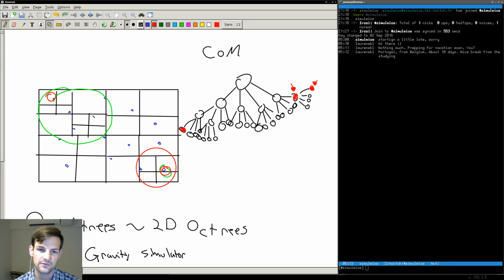And of course the force of gravity is F equals G m1 m2 over r squared, where m1 is the mass of one object, m2 is the mass of the other object, and r squared is the distance between the two. So the further we are away, the less force we're going to see.